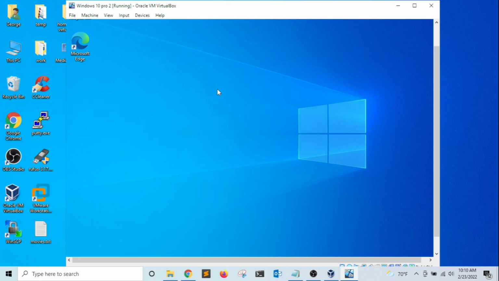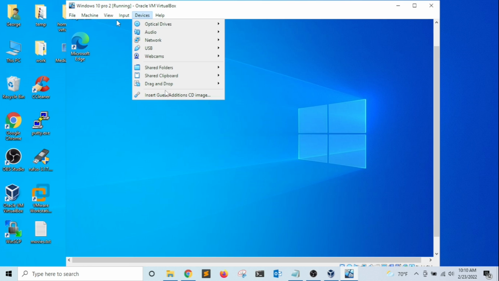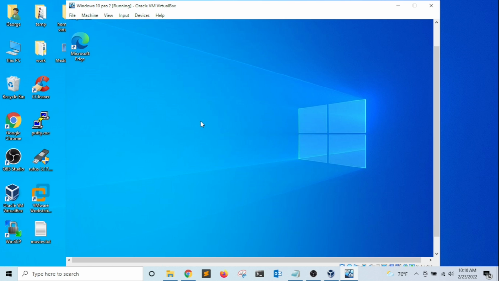All right, so the next thing that we want to do is install the VirtualBox guest addition tools. These are a set of device drivers and applications that are going to improve the performance of the virtual guest, especially video performance. So I'm going to click on Devices and Install Guest Additions CD.